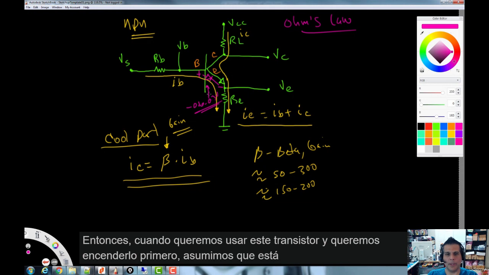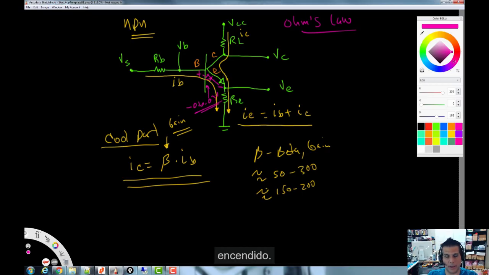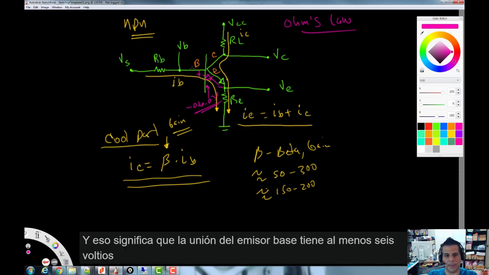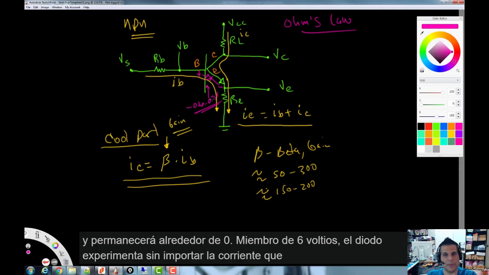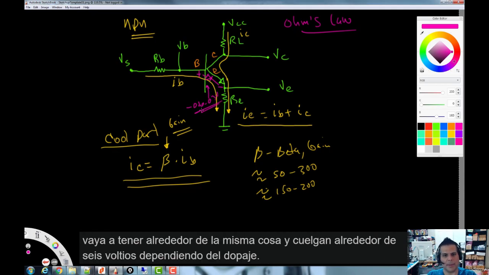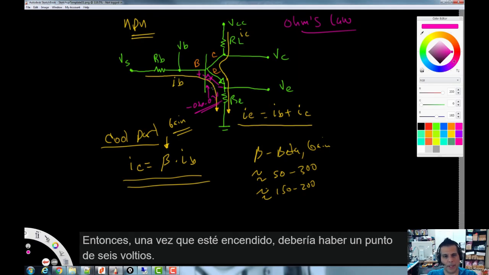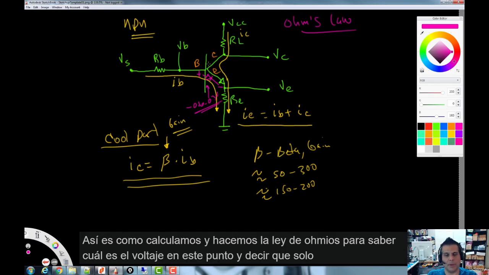So when we want to use this transistor and turn it on, first we make the assumption that it's on. That means the base-emitter junction has at least 0.6 volts on it, and it'll stay around 0.6 volts. Remember the diode experiments: no matter what the current is, it's going to hang around the same thing, about 0.6 volts depending on the doping. So once it's on, there should be 0.6 volts. That's how we figure out and do Ohm's law.